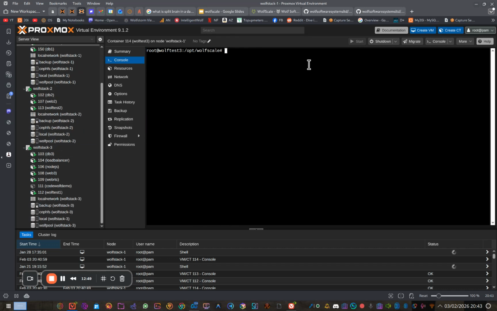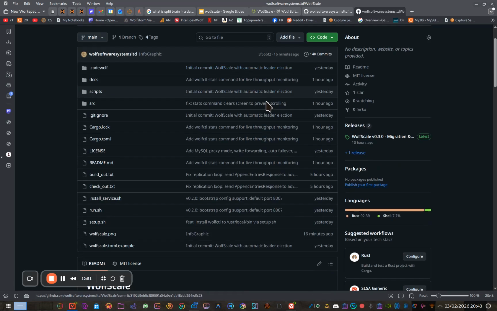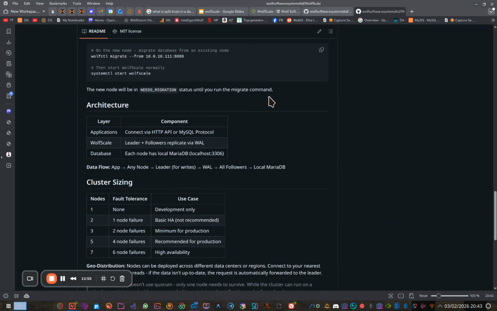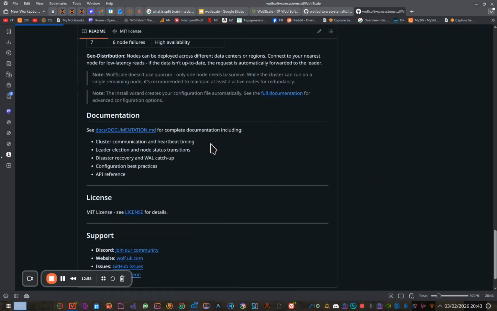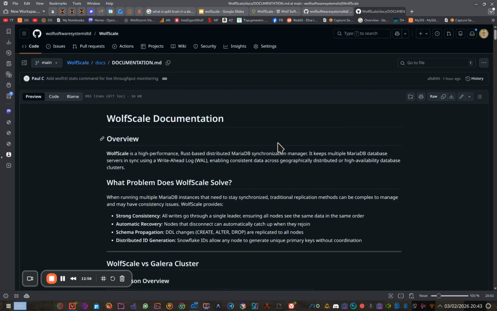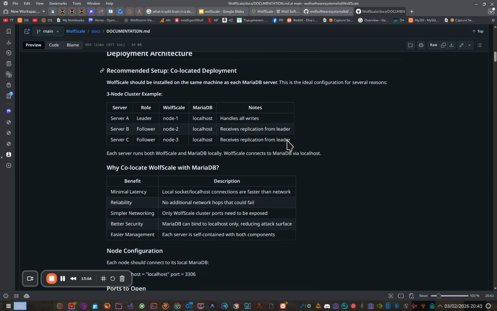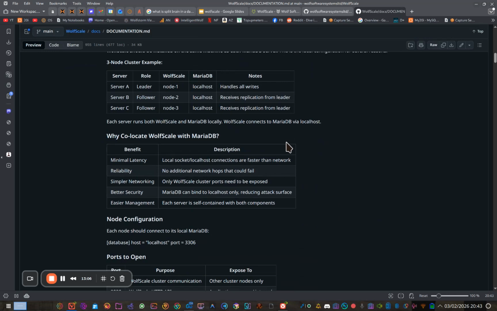Yeah, so if you want to try it out, it's on our GitHub. It's just a 1-line command. So what you do is you set up, just follow the documentation. If you go down to the bottom here, documentation, please have a read of this. It explains WolfScale. It explains the deployment architecture. I'm just going to quickly scroll through it.